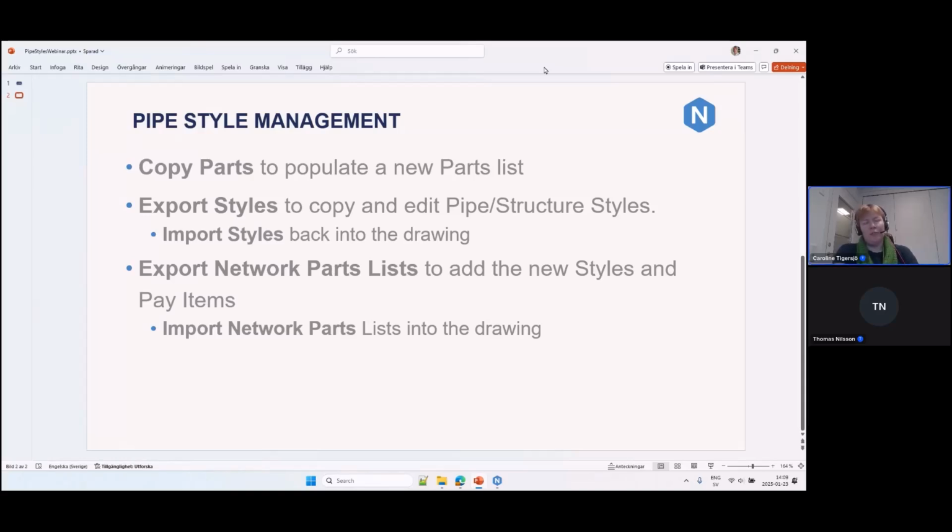We're going to talk about export styles, and that is for pipe and structure styles. We can export styles out to Excel, do edits in there, or do a copy, and then import the styles back. The reason we want to do this in Excel is because there are a lot of different settings inside the styles. So it's easier to handle this in Excel, where we can do search and replace, for instance, and automatically fill different things.